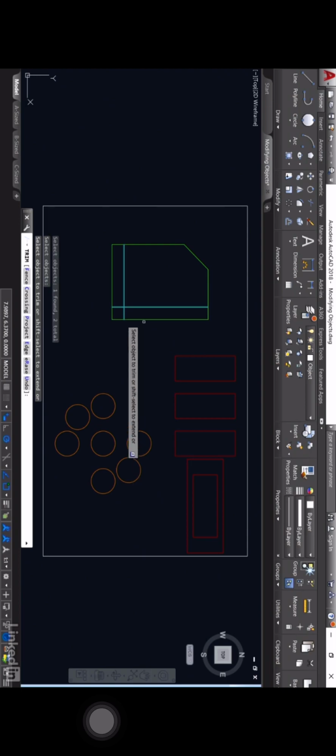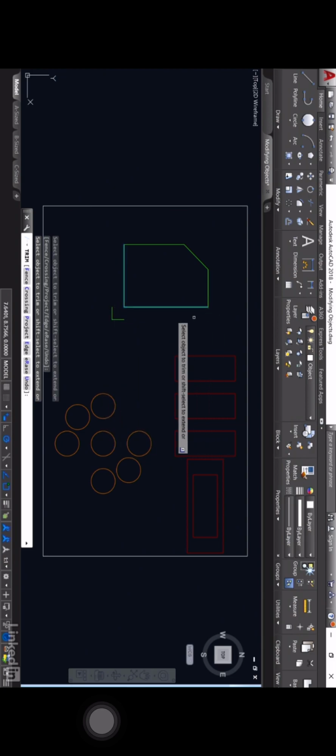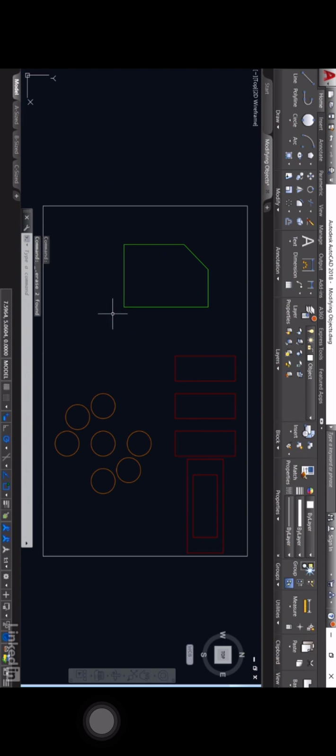So I'm going to trim back these parts here. So I want to trim that, and you click on the bits that you don't want to keep, like so. I then press enter to finish, and as you can see, that's all nicely trimmed. There's a little bit of detritus there that you can just select and delete, like so.